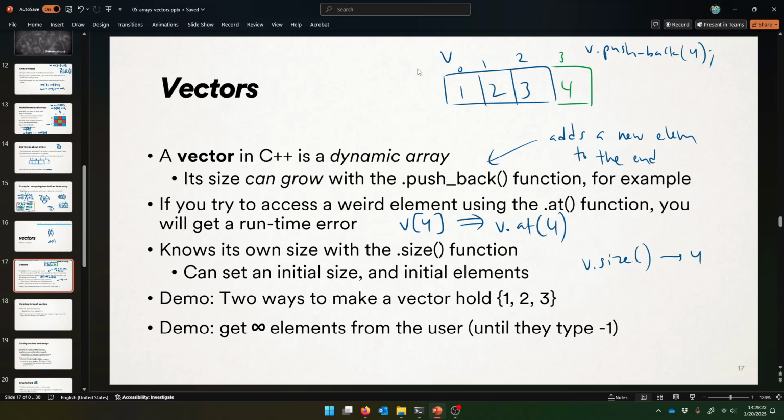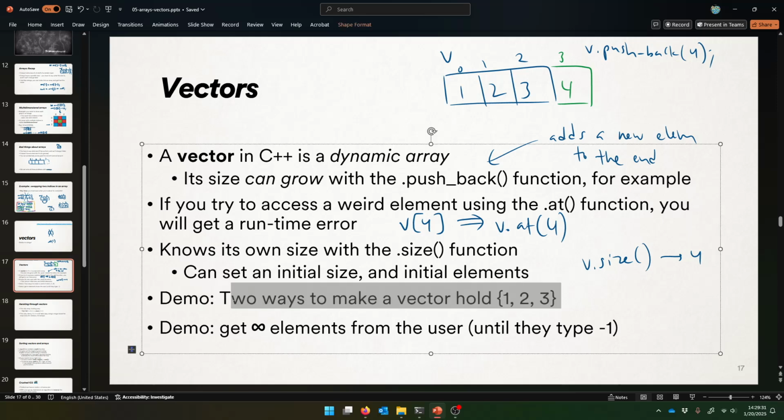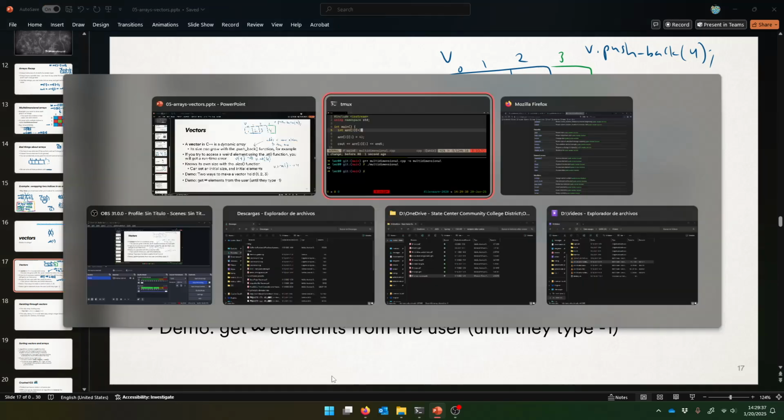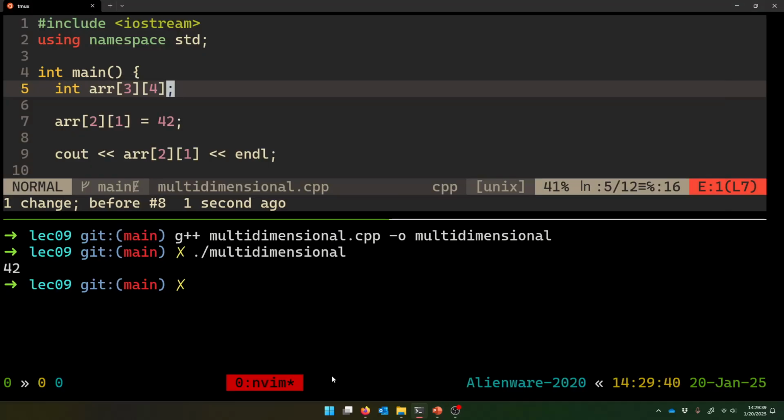So that's why you need to learn about the base idea first, right? But now just use vectors for the rest of your life if you can. So yeah, I've got 2 ideas for a demo. Let's go over some code where we make a vector hold 1, 2, 3, so we can see the difference in the syntax, because it is a little bit different to just normal arrays.